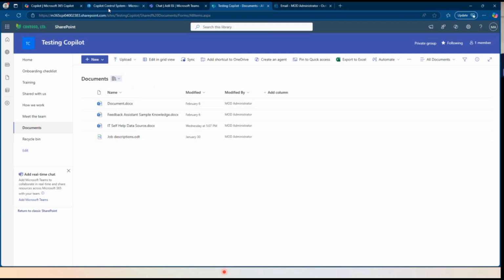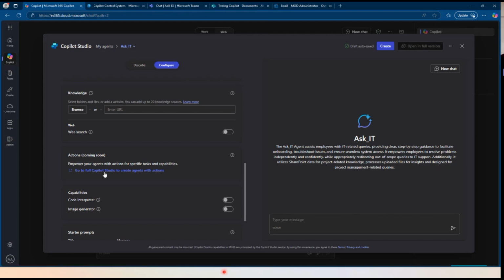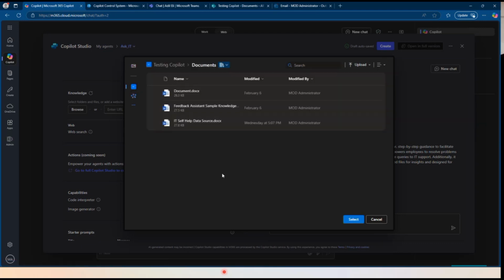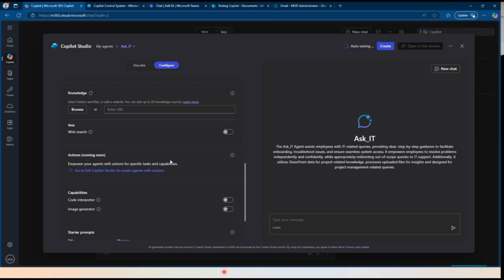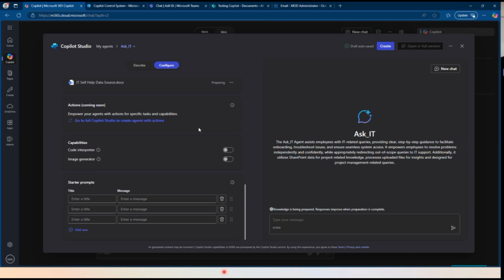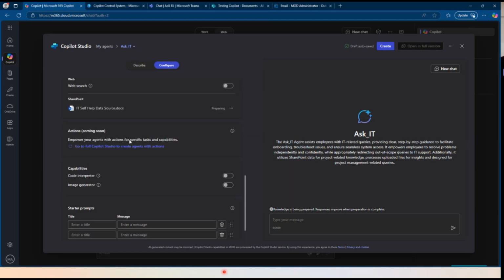So I would come to Copilot and I would browse this. I want you to take me to this one, and I want to make use of this data. I select that. So this is my data source for the agent we are trying to make now.